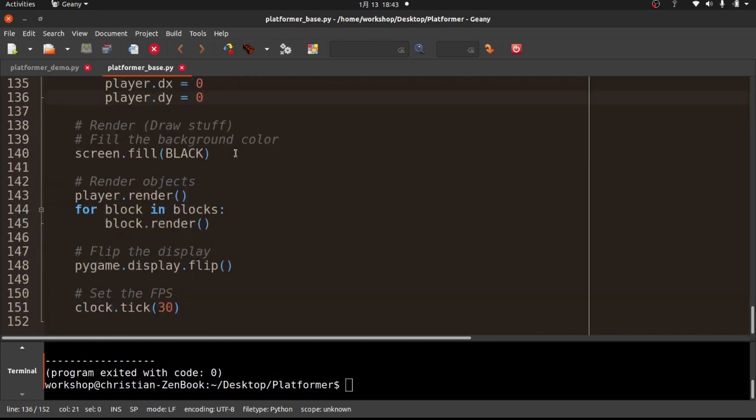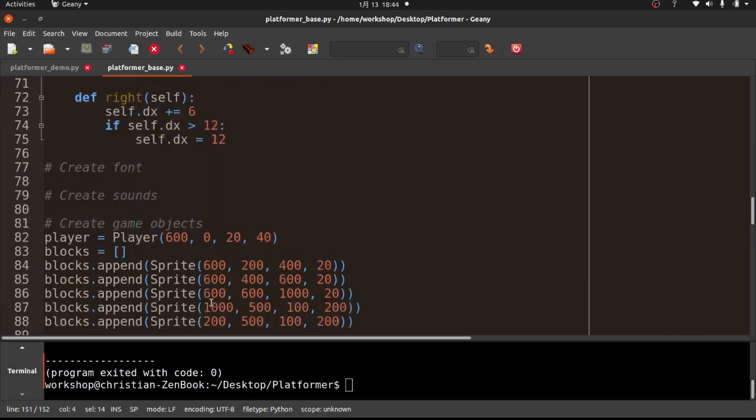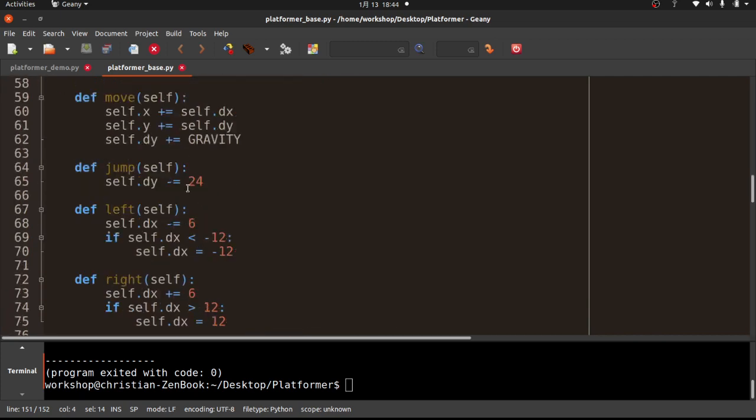And then we just fill the background of the screen. We render the player, render the blocks, and we do the Pygame flip method. And then, as I said, in this particular game I set the clock to 30 frames per second. If it was 60 frames per second, you'd probably have to reduce these numbers to match that. But these numbers work pretty well for the current size of things.